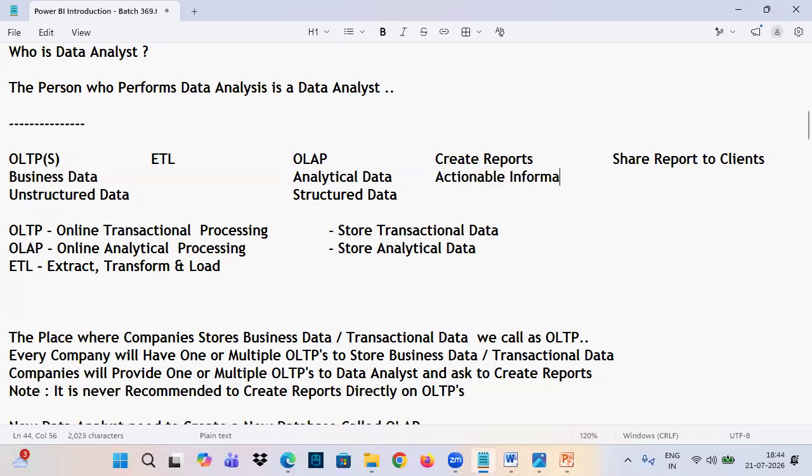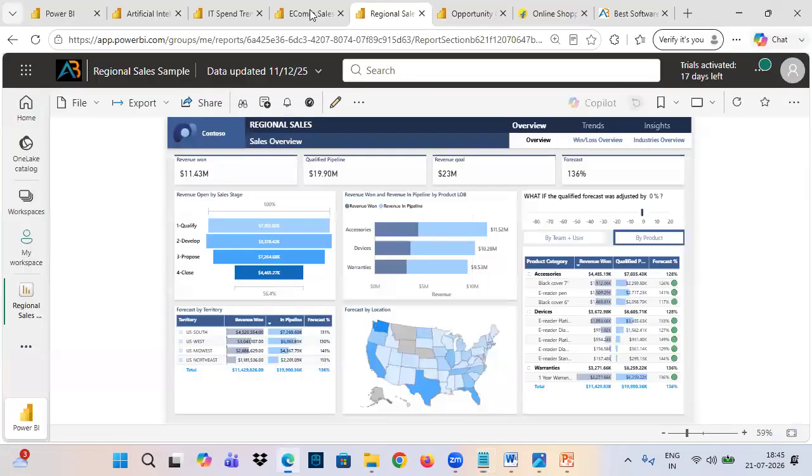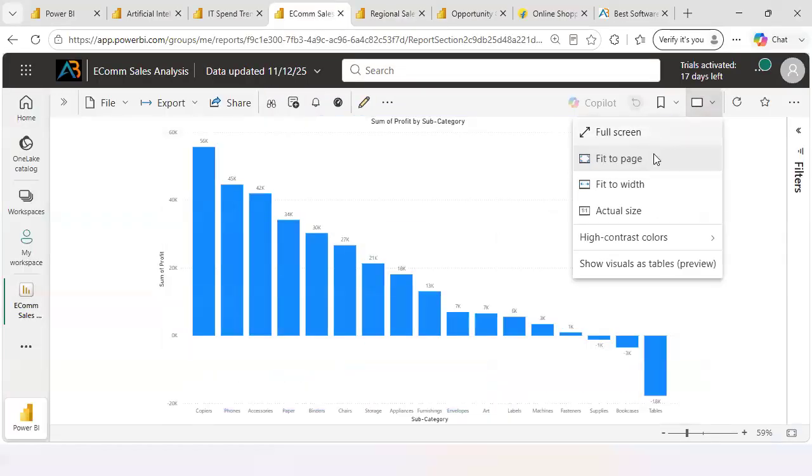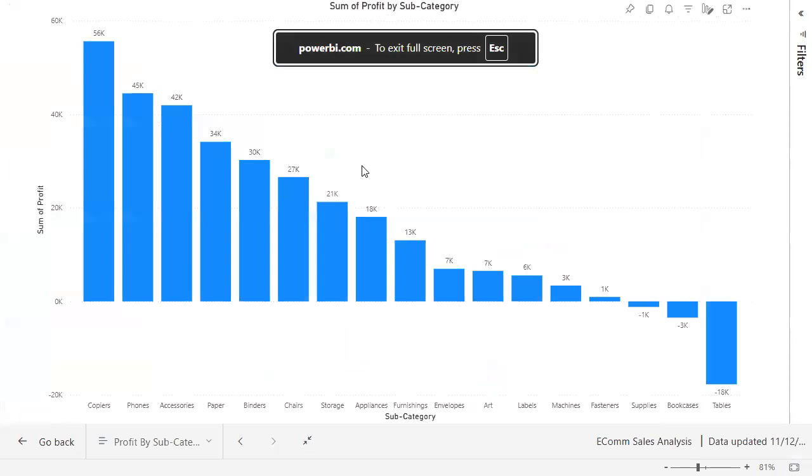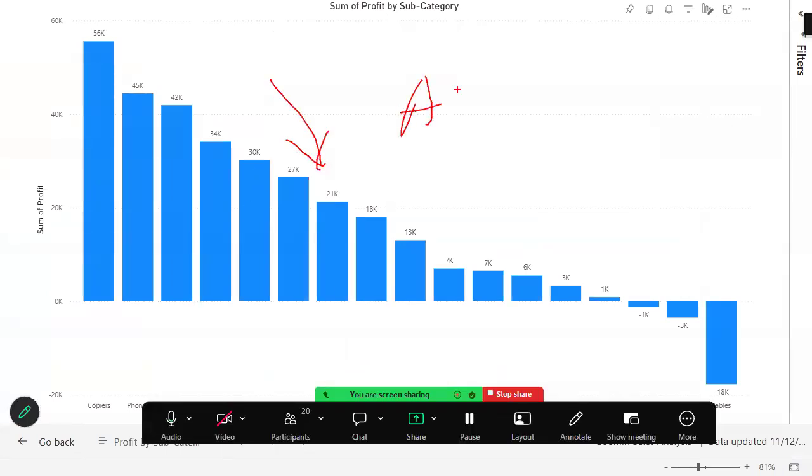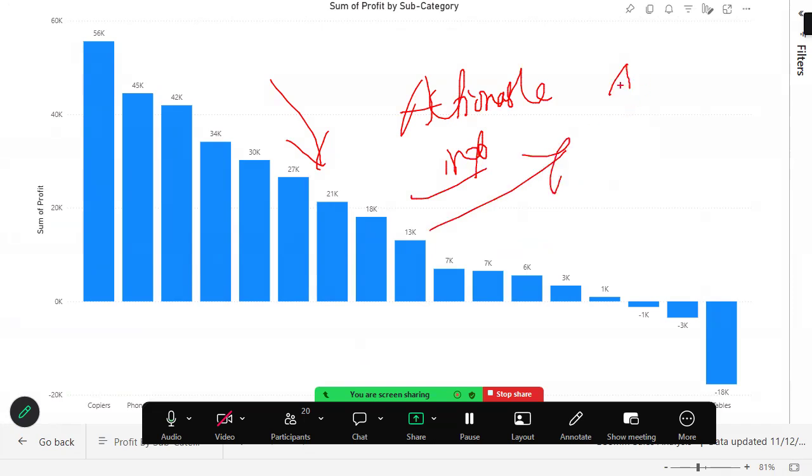Now, the information what we show in the reports, we call it actionable information, guys. Whatever the information you see in the visual or report, we call this information actionable information. Why we call this information actionable information is because based on this information, clients will take actions or decisions.